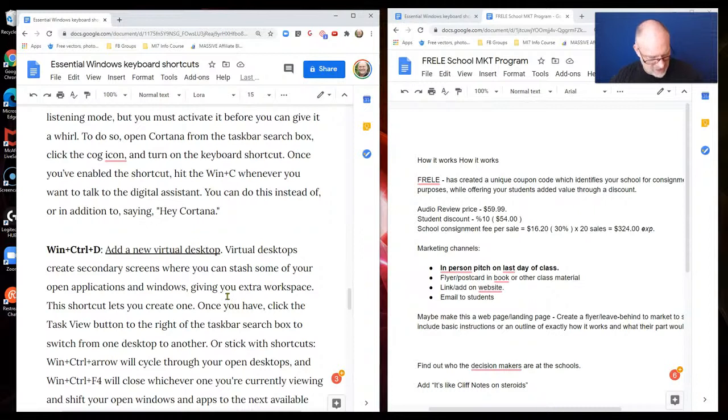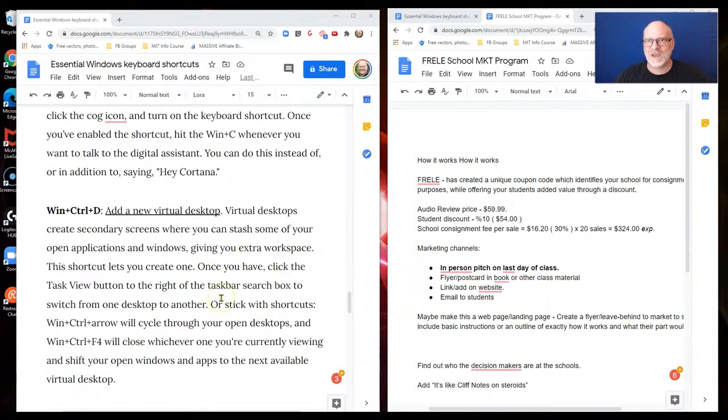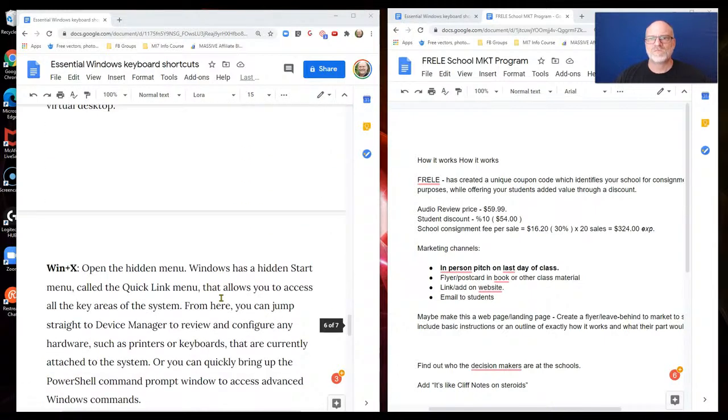Check it out. Win plus Control plus D is add a virtual desktop. That one's cool. Check this out. Win, Control, and D. Okay, well that's kind of neat. Create secondary screens where you can stash some of your open applications and windows, giving you extra workspace. I'll have to play with that one.